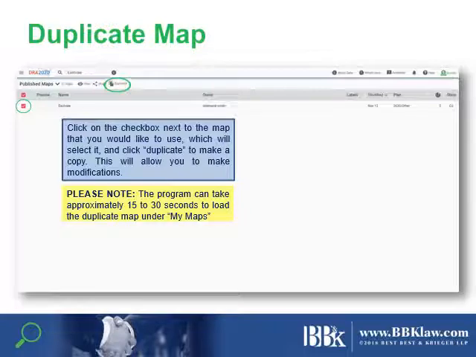Once you've found the template for Desert Water, you need to select that template and then duplicate it. This will allow you to make changes to any map that you create. Note, it does take a few minutes for the duplicated map to show up in the list of My Maps.